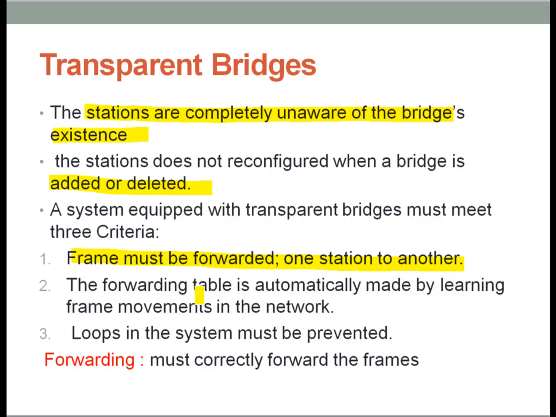The forwarding table is automatically learning. It is going to learn. It is going to create the table. So just now in the previous slide, we discussed the bridge is going to manage a bridge table. So the bridge table will be created automatically, without disturbing the machines, without disturbing the stations. Your bridge will automatically create the table. How it is going to create, we are going to see in the next slides.